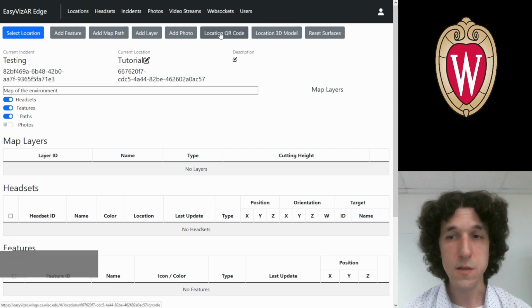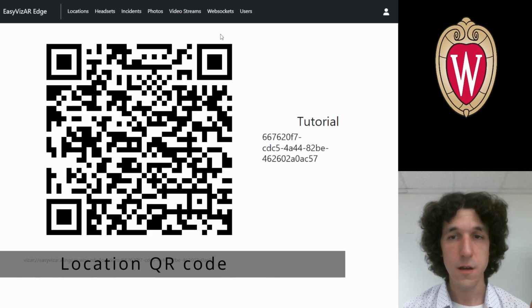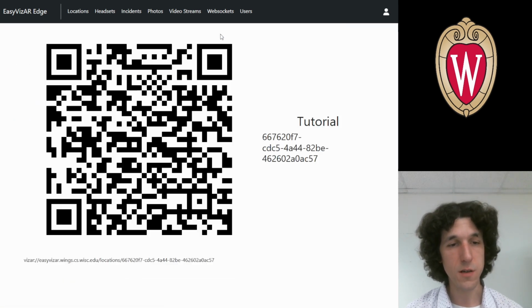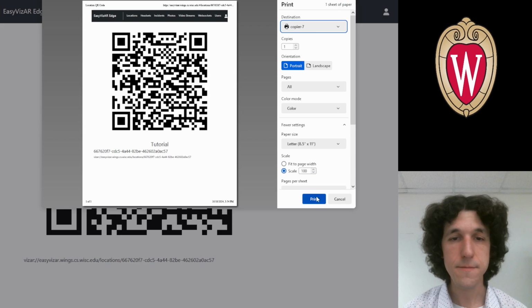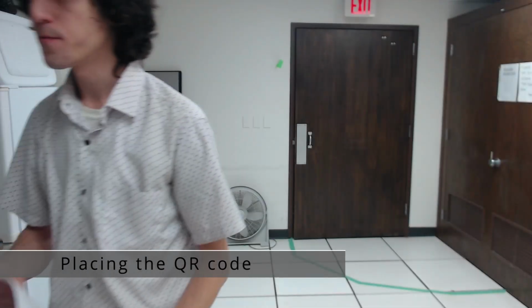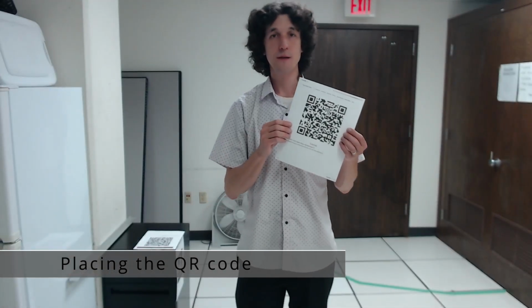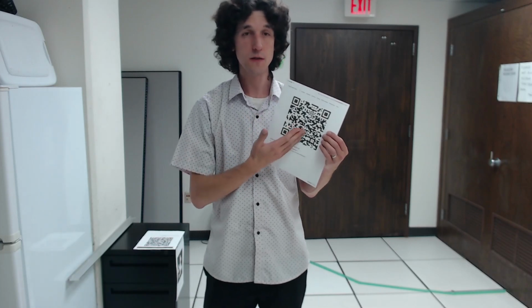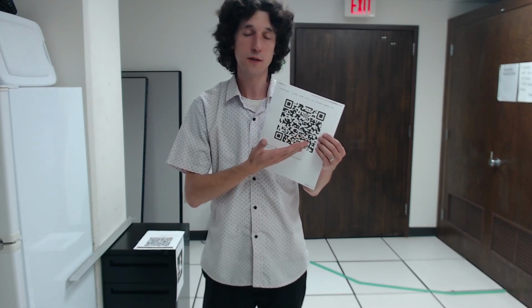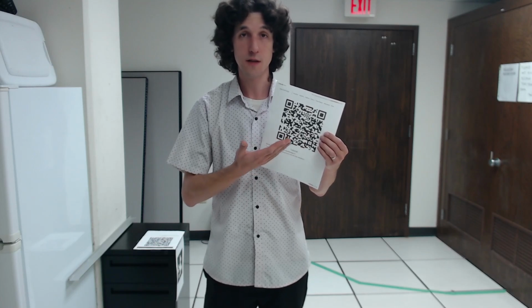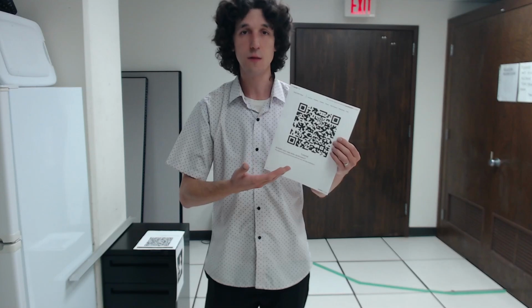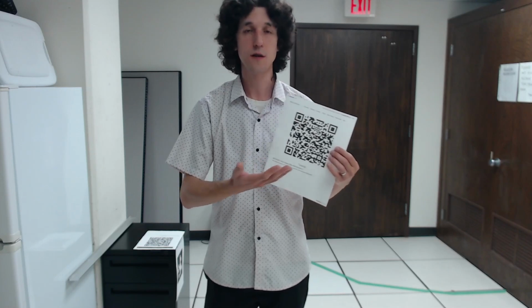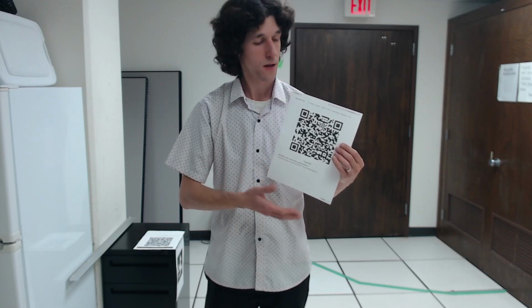So we'll click on this location QR code button, and this gives a unique QR code for the location. You can see it contains the location ID. We'll print this, and then so I've printed our QR code. This will serve as a common origin or anchor point for the headsets. One or more headsets can scan the same QR code, and they will join the location and share a common coordinate system. They can share information, and it will be consistent across all of the devices.